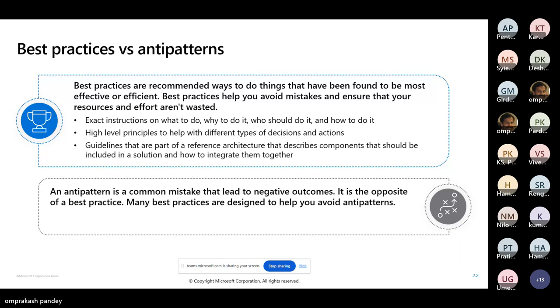Opposite of a design pattern is an anti-pattern, right? So what is an anti-pattern? Anti-pattern basically is what are the common mistakes that people make, right?